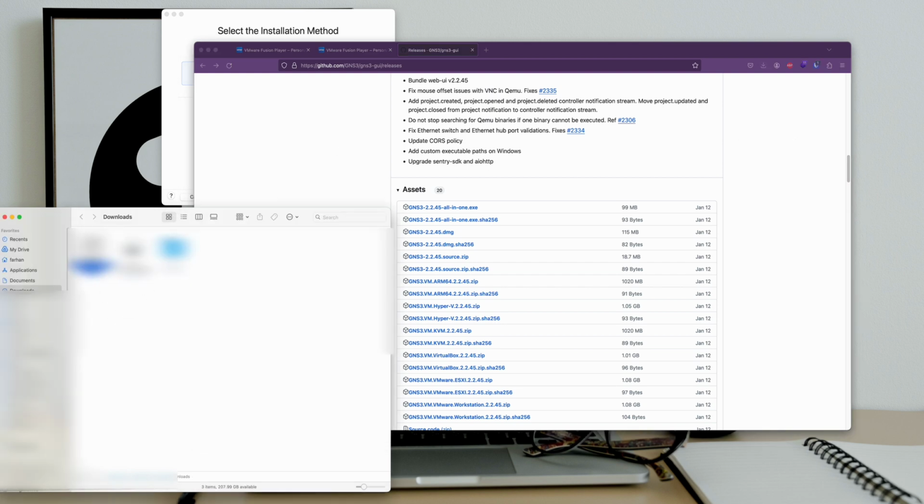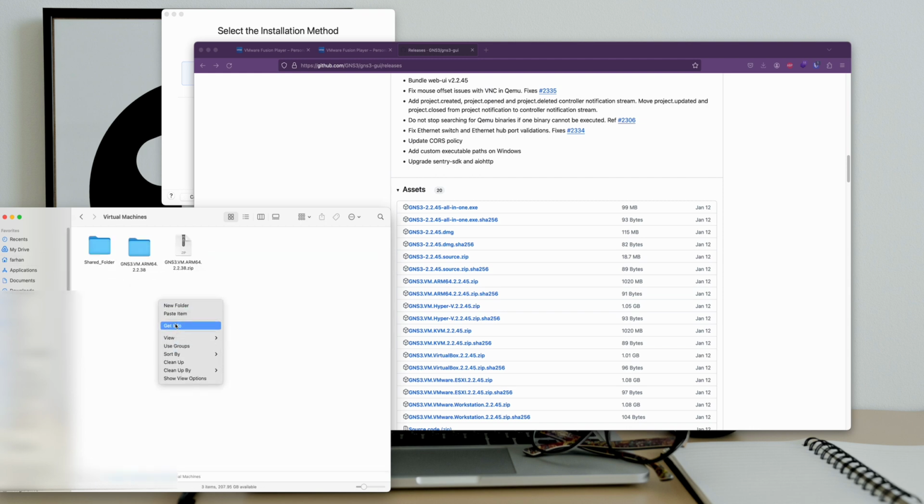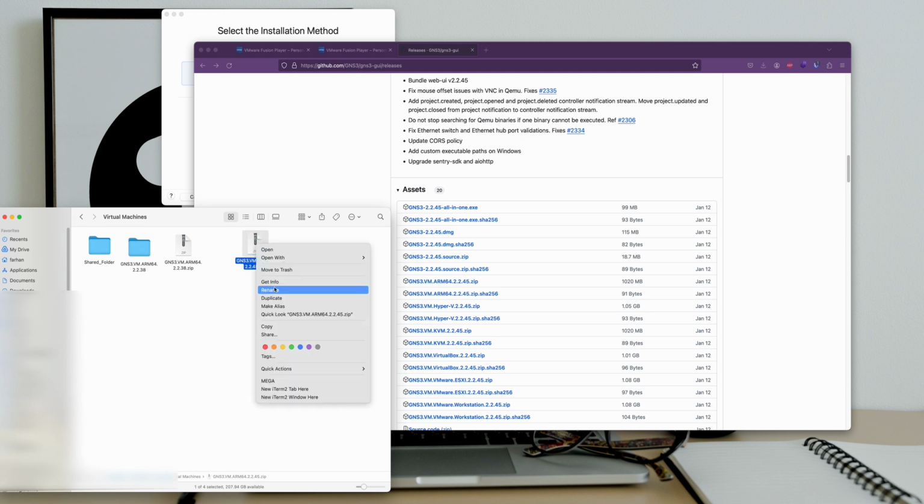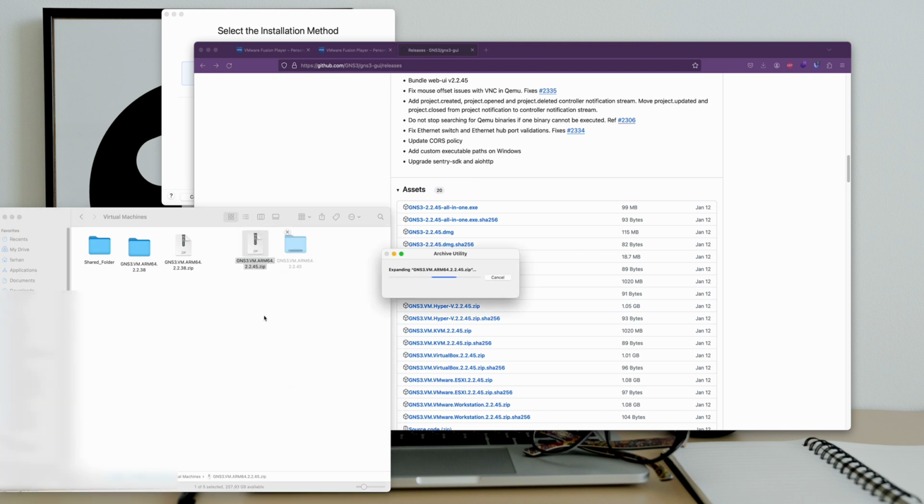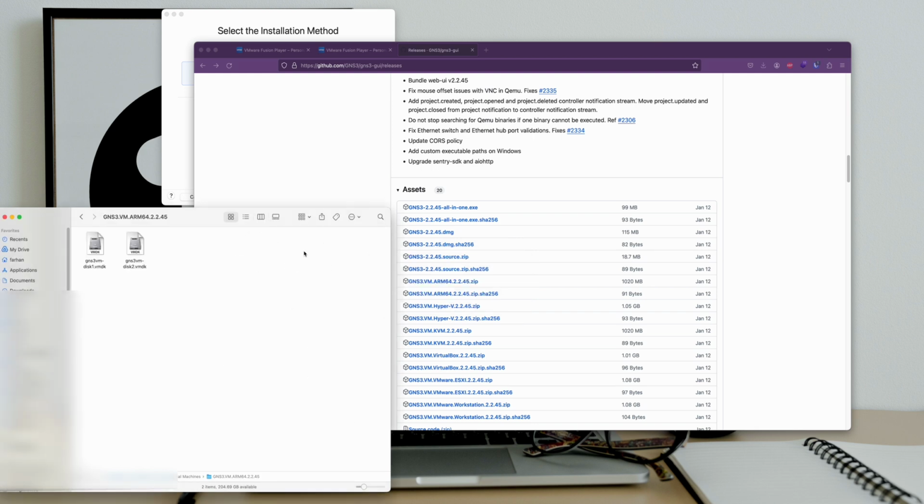Alright, so the download is complete. I'm just moving it to my virtual machines folder. So in the folder we only have two disk files.